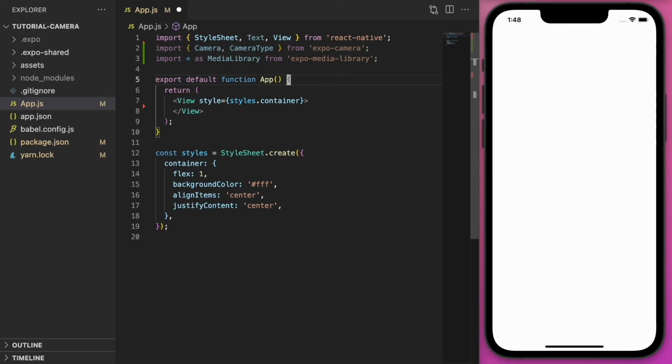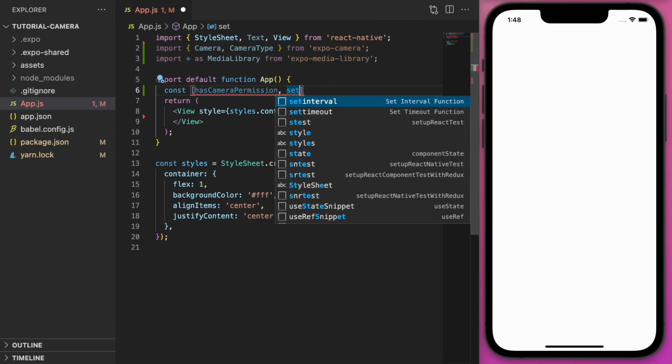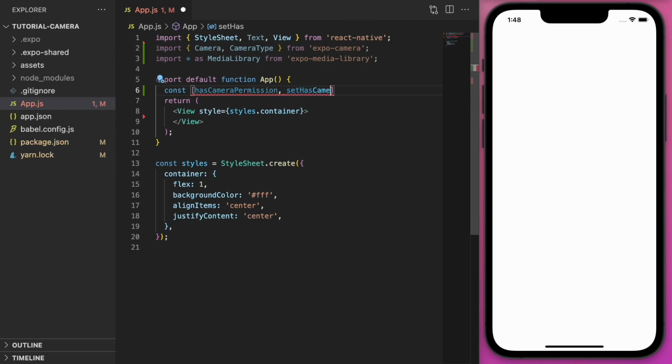So we need to have access to the media library of the phone. And after that, the first thing that we need to do is to ask for permissions to use the camera and the media library access, right? So we're gonna need a couple of variables here.